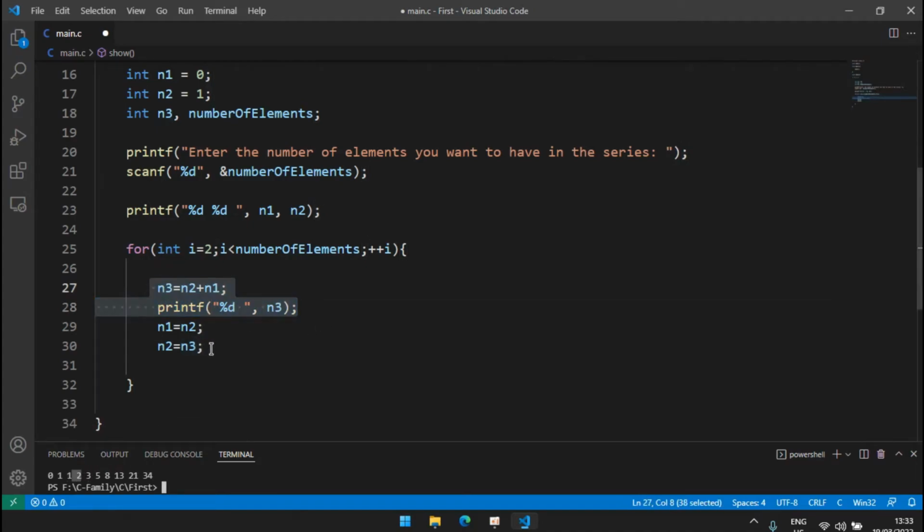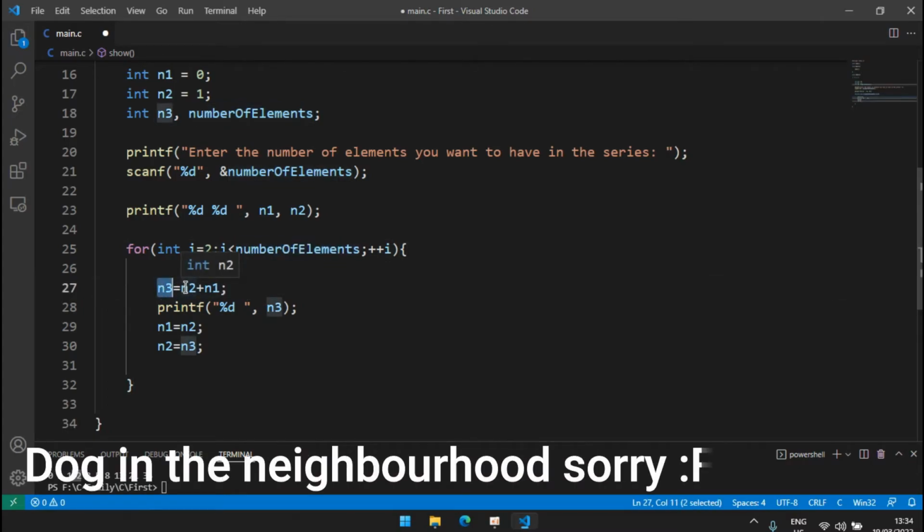Now it will go back into the code and will say n1 is equals to n2, which is 1 still. But now it will say n2 is equals to n3, which is now 2, because we just printed 2. So n2 is equals to 2. Now the code will run back to the for loop until we reach the number of elements limit. It will say n3 is equals to 1 plus 2. So that is how it will work.